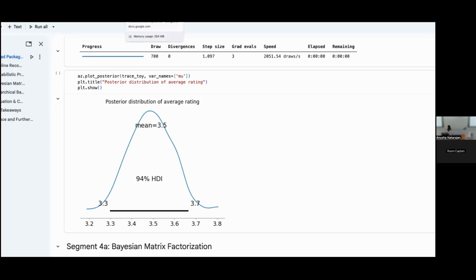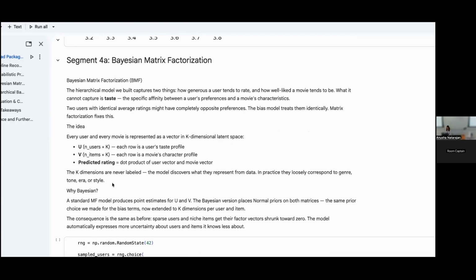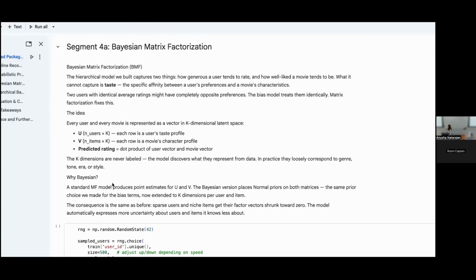So I wanted to also talk about potentially another model, which is not on the Google Colab, the one that I've updated. There are a lot of different applications of probabilistic modeling in the recommender system space. One common one is matrix factorization.